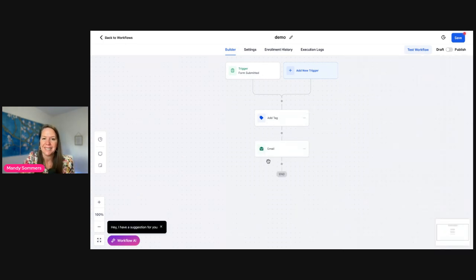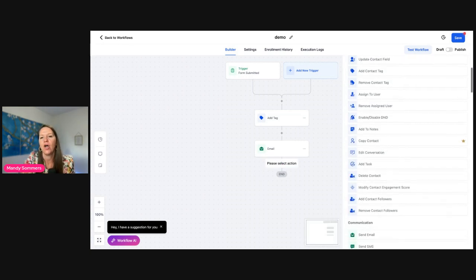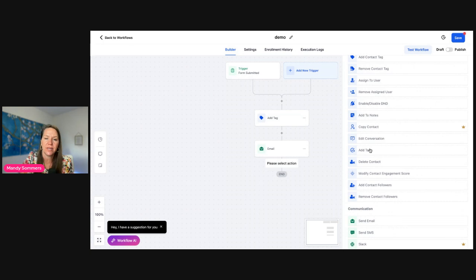So this is add tag, email. There's so much more that you can do. And then you can also go in and kind of see where people are at in there. But these are all the different things. Let's say you wanted to follow up. You can add a task. And so it will show up in your task section.